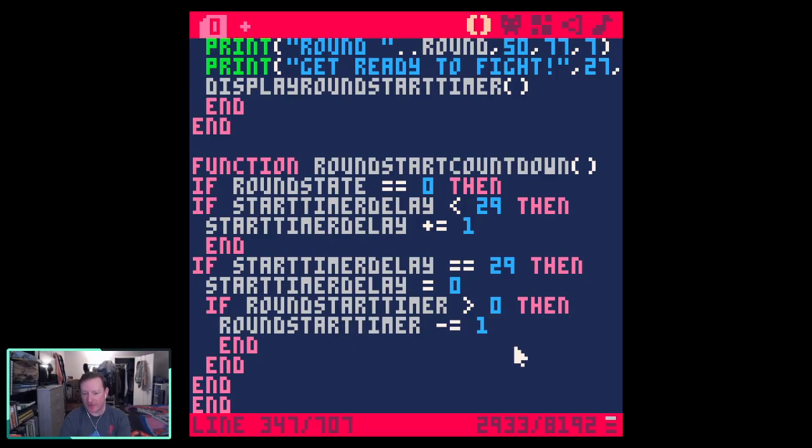So round state is at 0. That means we're displaying the box. The timer delay starts at 0 and counts up to 29. When it reaches 29, it increments or decrements the timer value. So if we change it to 0, then when the timer gets to 0, we still want that loop to function for 29 loops before the whole thing goes away. So I think what we need to do is say something like this.